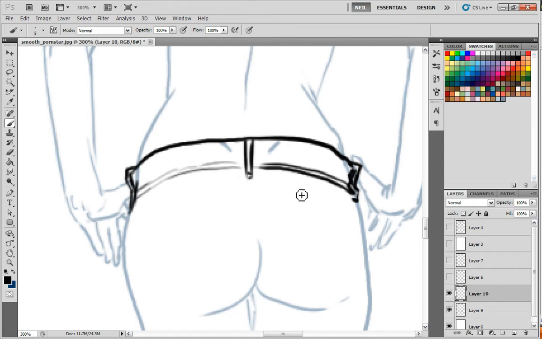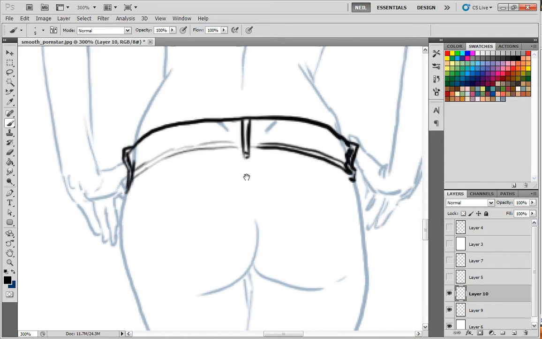Then you have the seams. You have a seam that runs all the way down the middle of the butt and disappears behind. It rolls into the front. That's the seam that goes all the way to the crotch. So you can kind of draw it like that, and then have it disappear like that.